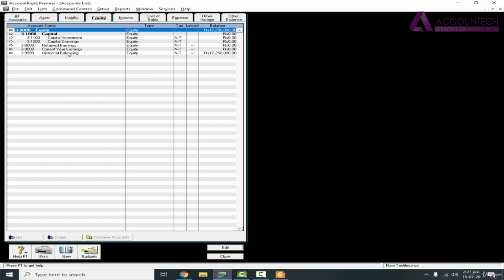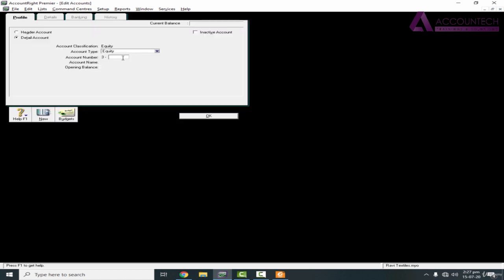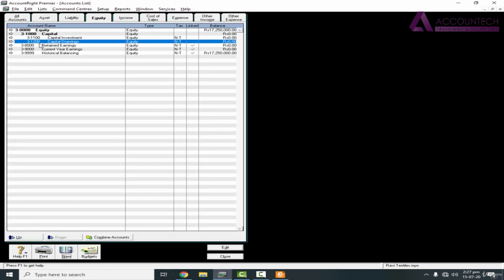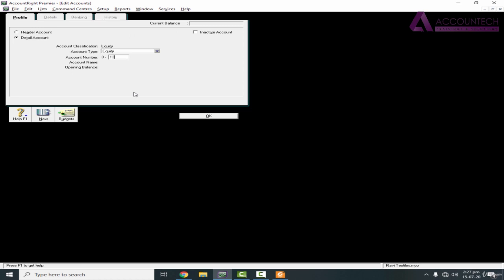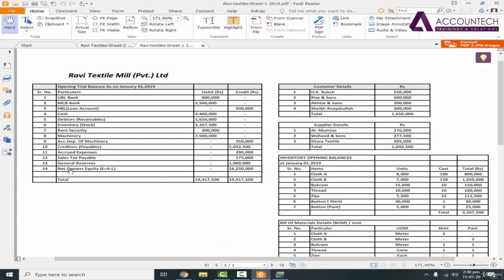Now next one is general reserves. So I'll go to equity section and general reserves. Let's say I need to create a new one. So under capital, I'll create one new account, 31300. Let's mention it as general reserves, and my amount is 1 million. Click OK.